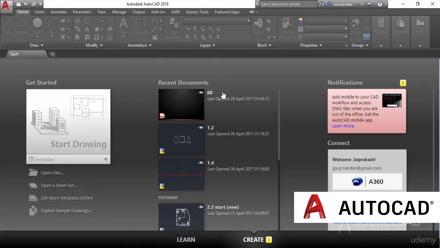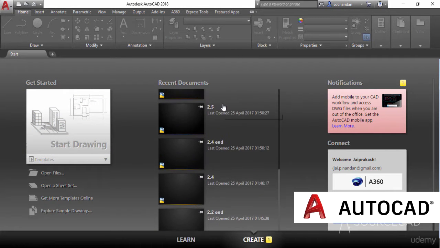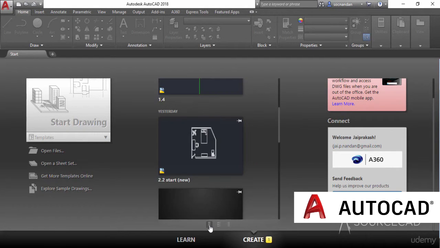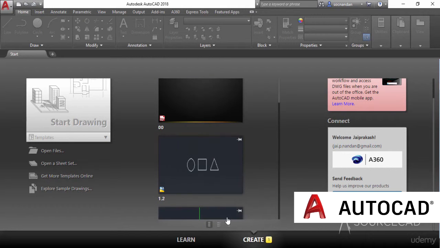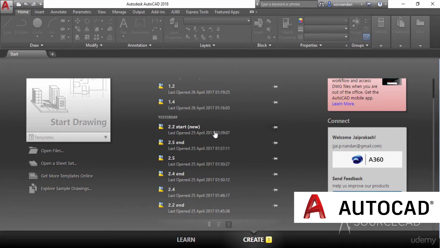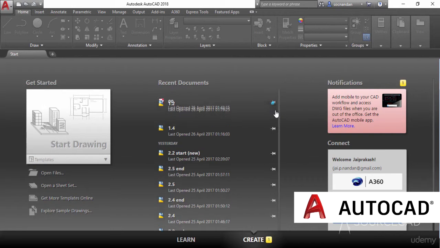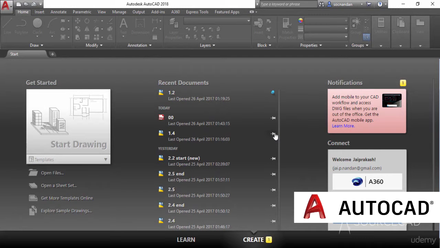On this column, you'll see some of the recently opened drawings, and you can change the preview of these drawings using these small tabs. So you can change it to big thumbnails, or you can change it to the list view like this. You can also pin some of these drawings for frequent access. For example, you can pin this 1.2 drawing. Also, let's pin this 1.4 drawing. So now, even when you open more drawings, these two drawings will always remain in the list and on the top of this list also.